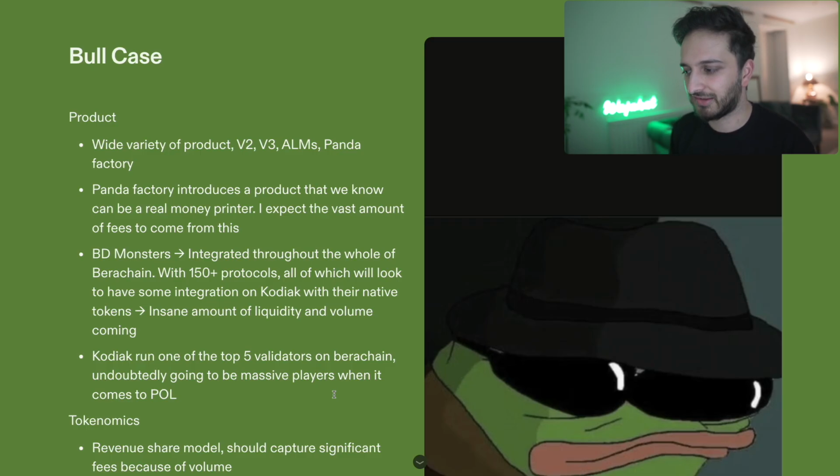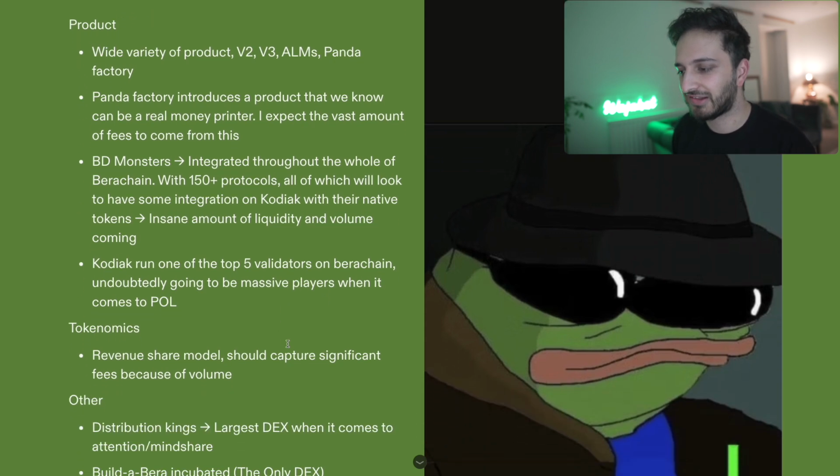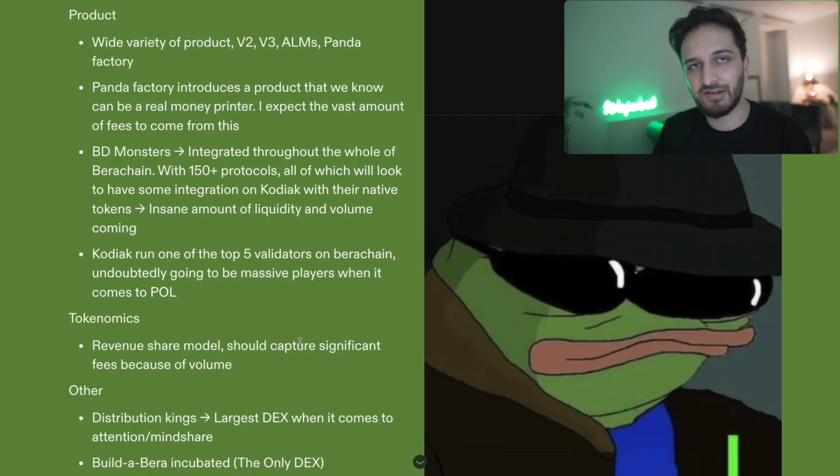I think that undoubtedly is going to be massive for them when it comes to POL, but also for having a moat and controlling incentives. I think that's really, really, really important. And we saw this play out with some of the leaders in the Curve wars. Back in the last cycle, we saw those who had a real significant amount of veCRV were really able to dictate the way that incentives were played. I think Kodiak can do that themselves because they're running their own validator.